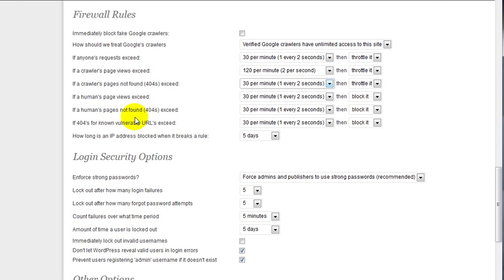And I do the same thing with human pages not found. What they're trying to do is find pages where they can get into your site and hack into it, so I'm also going to block that. And the last one that I changed is for known vulnerable URLs. If they're trying to do that more than 1 every 2 seconds, I also block them.